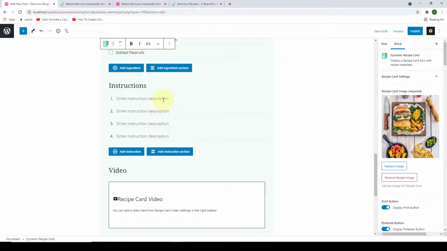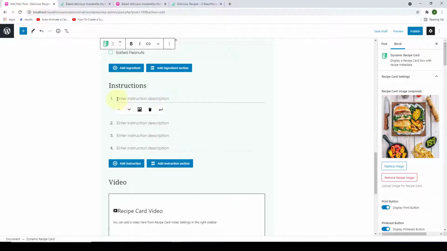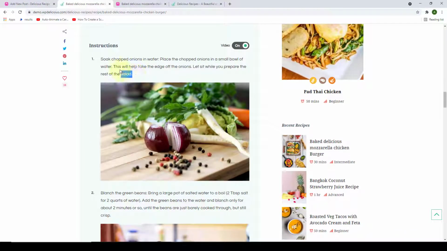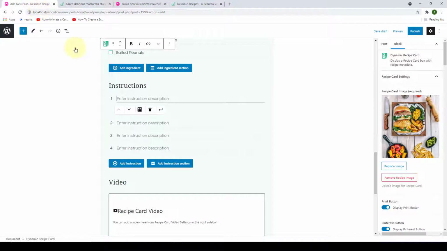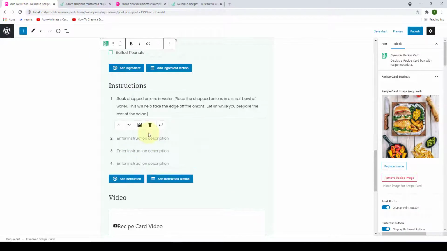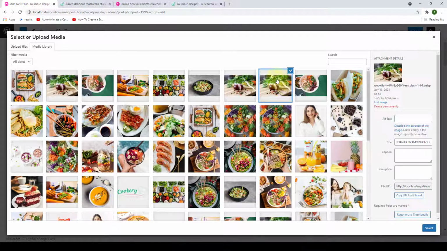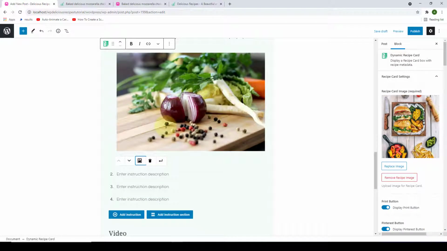Now let's add in the instructions. Just click here, then you have to add in the instruction. We will go to the demo page and we will copy the same instruction. Paste it here. To add in the image, click on the image and select the image. Click on Select and it will display here.